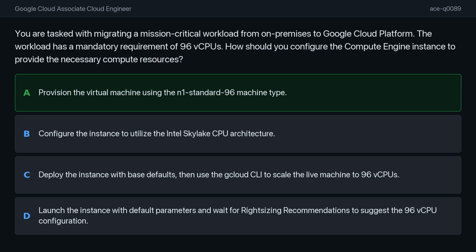I believe the correct answer is option A, which is to provision the virtual machine using the N1-standard-96 machine type. This is because predefined machine types, like the N1-standard-96, are specifically designed to offer a fixed number of vCPUs and memory. By selecting the correct instance size during deployment, you guarantee the application meets its compute performance requirements right from the start. Regarding the other options, choosing a specific CPU architecture like Intel Skylake is optional and does not change the resource capacity.